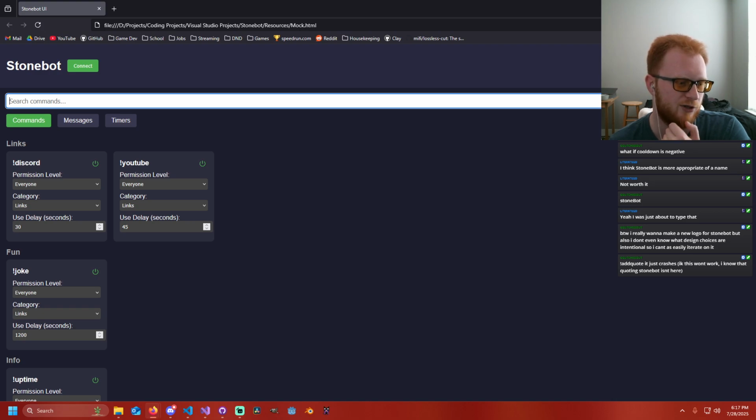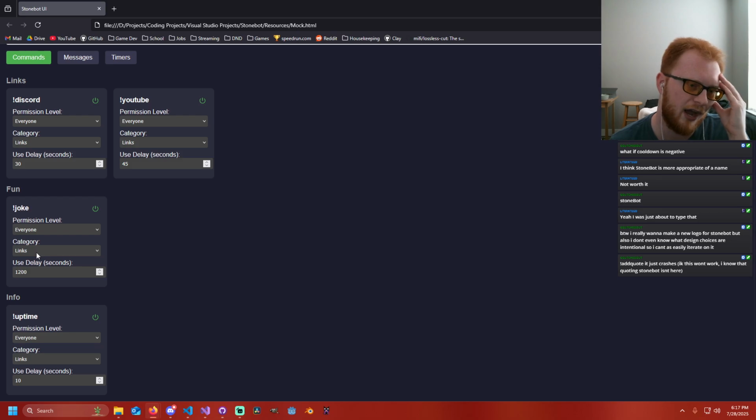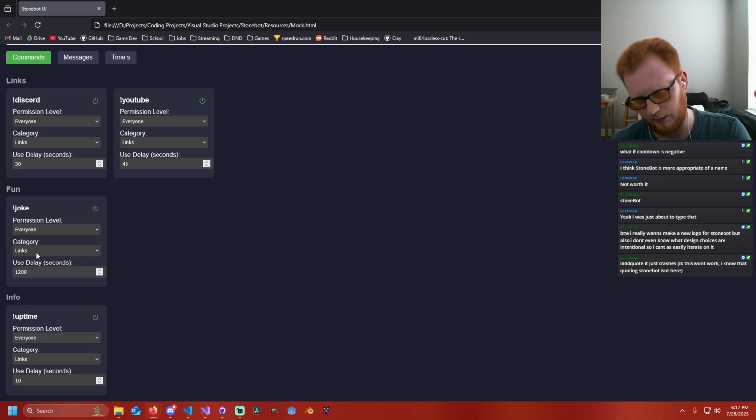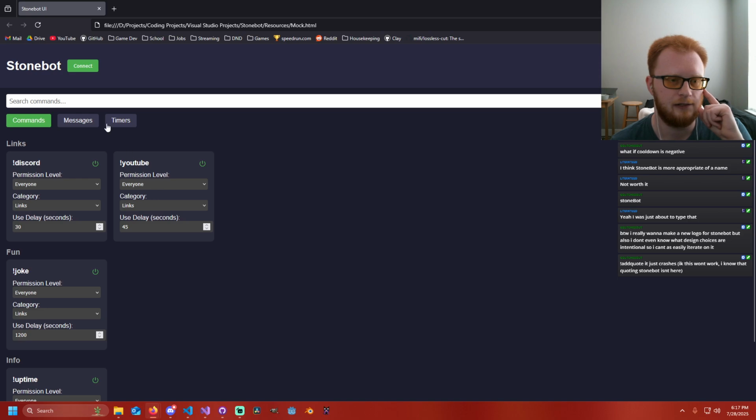Add quote, it just crashes. I know this won't work. I know that quoting Stonebot isn't here. Okay. So I'm going to have to add some UI stuff to add aliases. I also kind of want to add the ability to rename a command. Use delay, I'm now calling cooldown. But yeah, this is the basic idea.